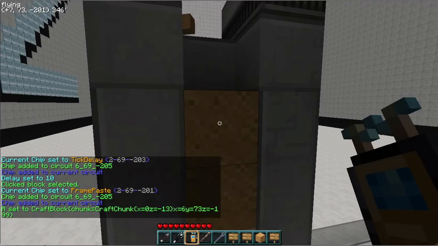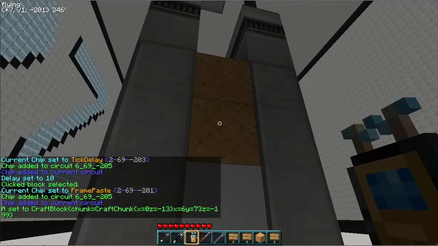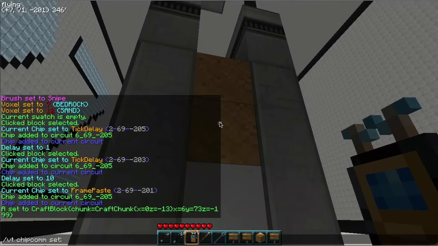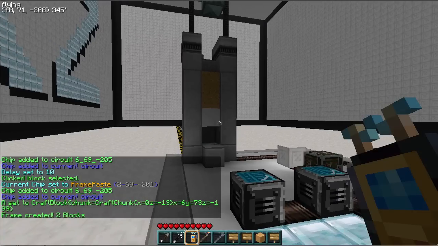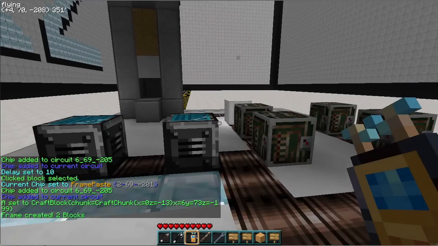And this is going to be a very small cuboid. We're just going to do another block behind it, or underneath it rather. So set B, and there you go. Now our frame is created of 2 blocks, and now we're ready to start linking up these chips.